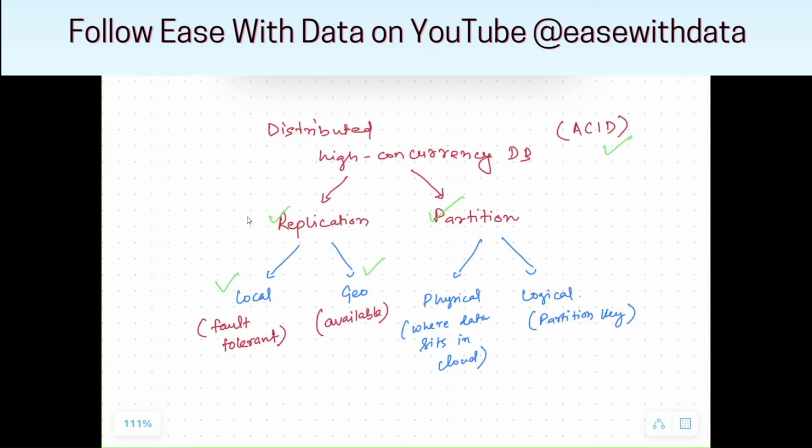Now, coming back to partition. Cosmos DB generally partitions your data in two fashions. The first one is physical and the second one is logical. Physical means your data will actually reside at some data centers in the cloud. But logical partition is something that we define with the help of a partition key to make sure that our data is distributed properly across the cluster nodes and can be processed in parallel. And this is the reason why the partition key is a very important factor in Cosmos DB.